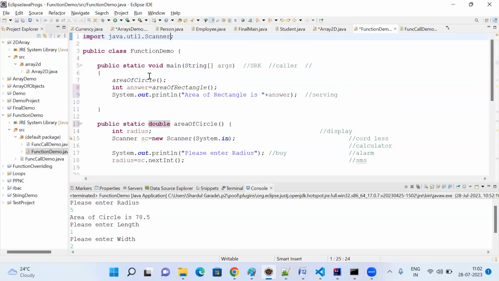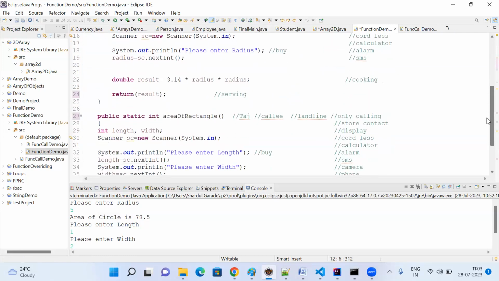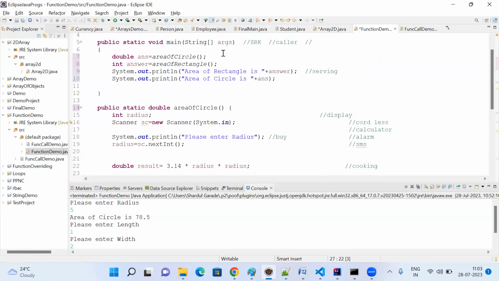And what will we take on the LHS over here then? Double. Whatever variable you want, you can take. I take answer, and then it will be served. Area of circle is. Got it, guys? This is scenario number 2. A function can return a value also. So whatever it is returning should be mentioned before the function name, and a similar type of data should be there to hold that value. Correct?